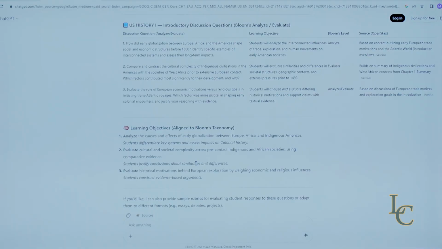I asked it to be an instructional designer. I told it I used the OpenStax Chapter 1, and this is what it provided. So, US History 1, introductory questions based on Chapter 1. It gave me the discussion, the learning objective, and where the source was coming from, and any learning objectives that were aligned to Bloom's taxonomy.